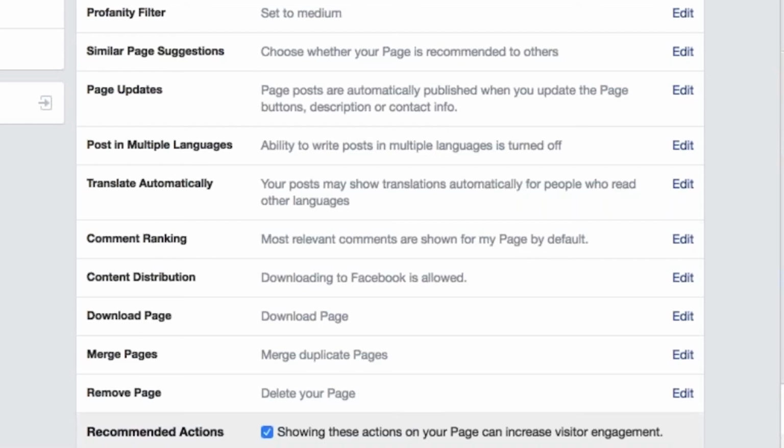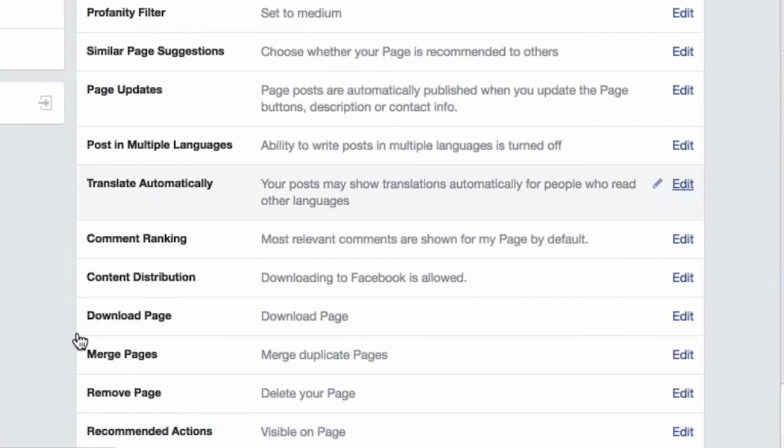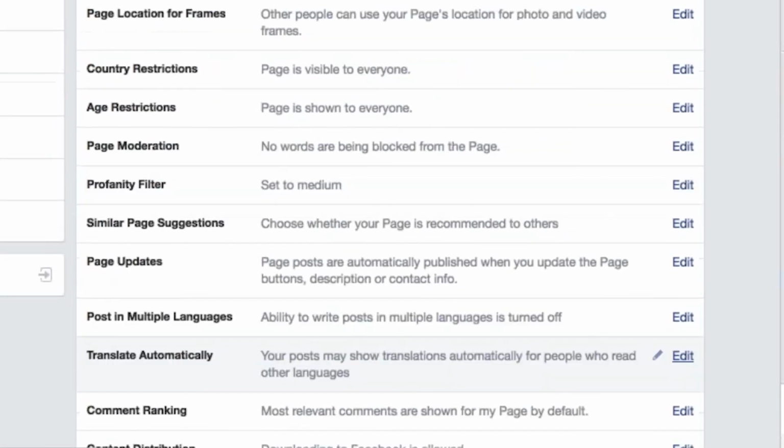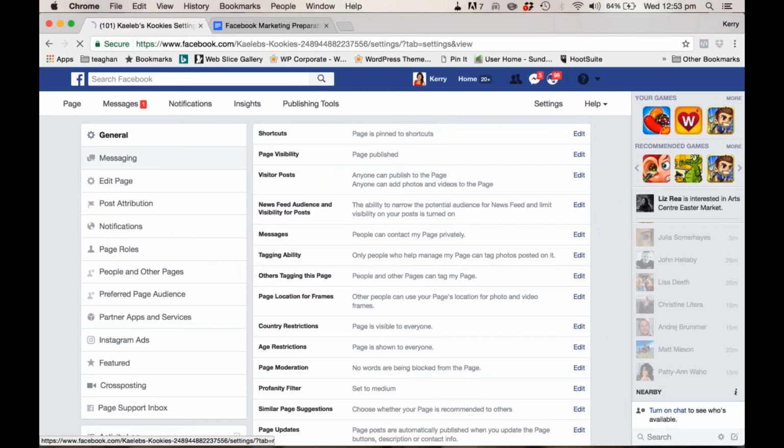And this here will recommend what sorts of things you need to do on your page, and Facebook will show you these to increase engagement as well. I'll just leave that on. It'll make its little recommendations. You can skip past them. So that's pretty much it for your general settings.